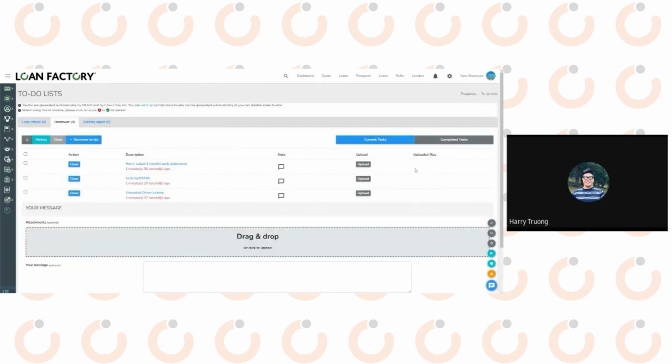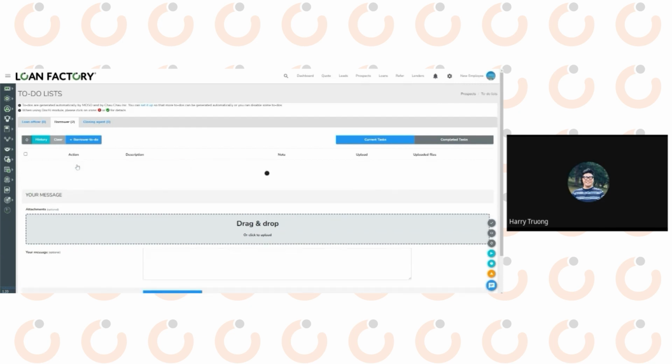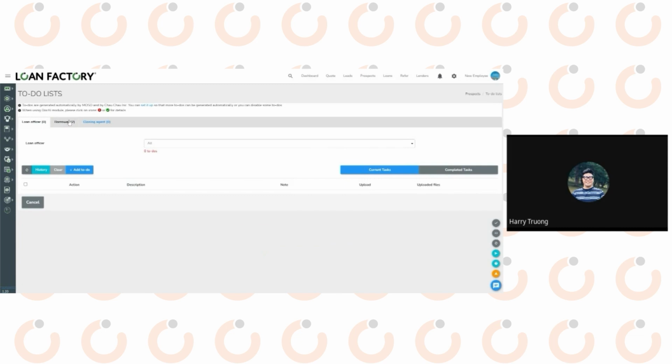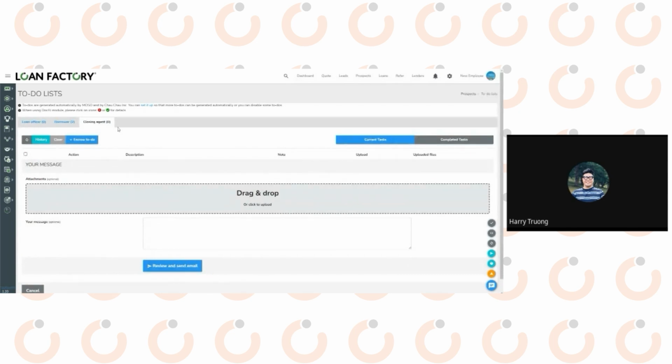For the to-do that has been provided by the client, you will see the file uploaded here. The files, when uploaded, will show up in the document tab. For those that have been cleared by the client, you can clear that to-do from the list. We would also have a to-do list for loan officer. You can input your own reminder here, and another tab for closing agent. So we would have a portal for closing agent to upload the required documentation for the loan here.